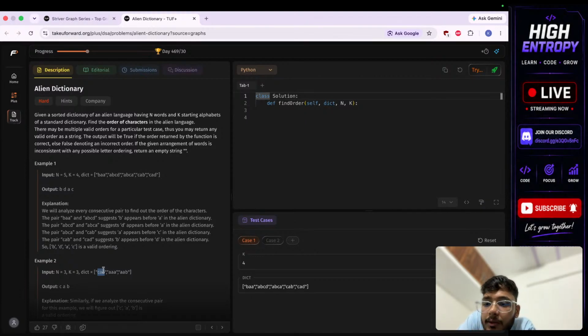As a string I need to return, right? So one thing I'll do, first I'll compare. Suppose there is a AB and another string is A.